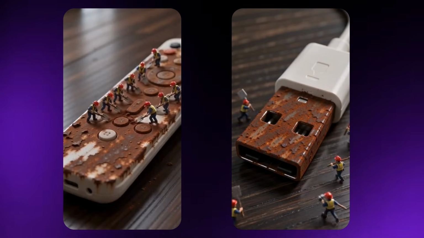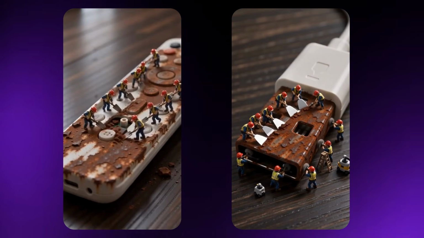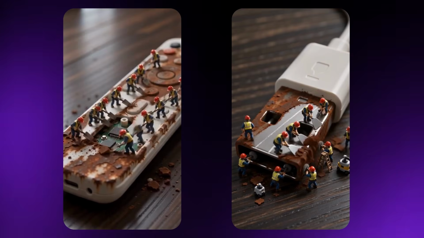The best part is that these videos look incredibly realistic and satisfying, but they can actually be created with AI in just a couple of minutes. Now watch what I personally created with AI in just 2 minutes.